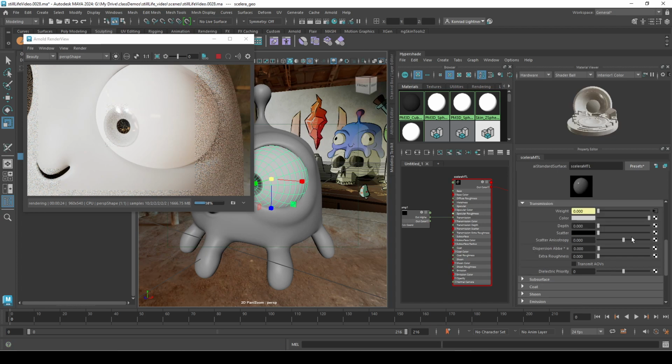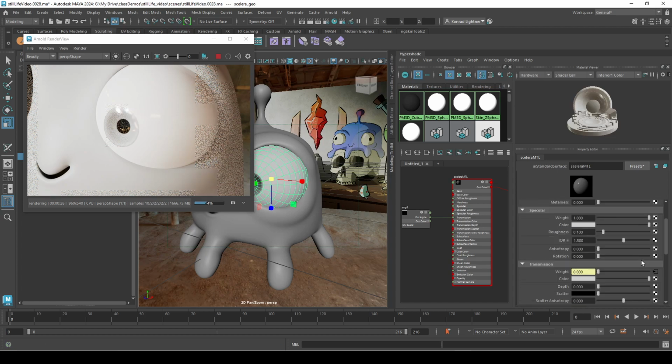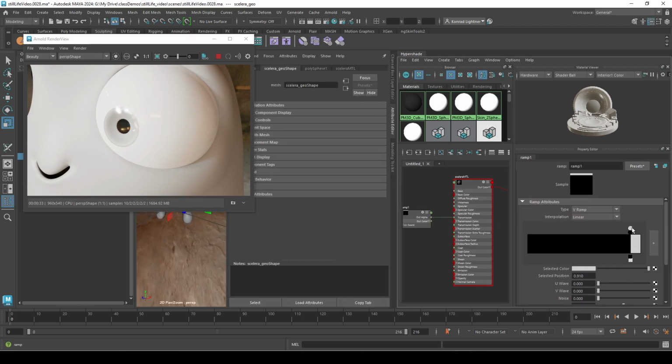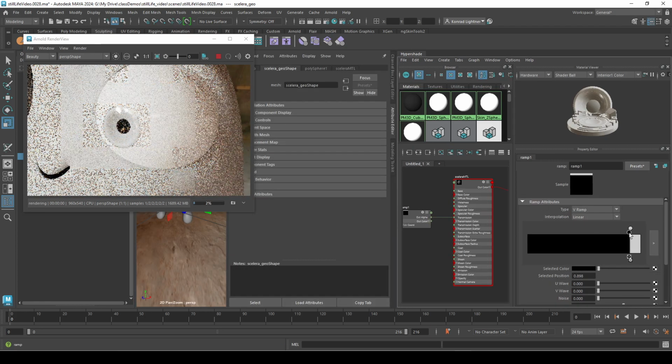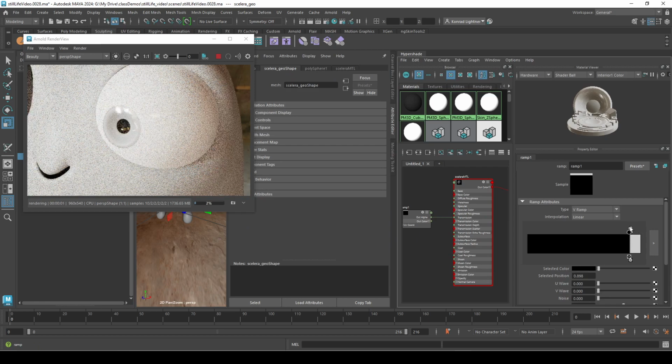So now I can go over here, and the IOR is the amount of distortion that will bend the light when the light is going through this. If it's looking too sharp, you can always go back to your gradient here and spread it apart a little bit. So maybe you want a little bit of a gradient effect like that.